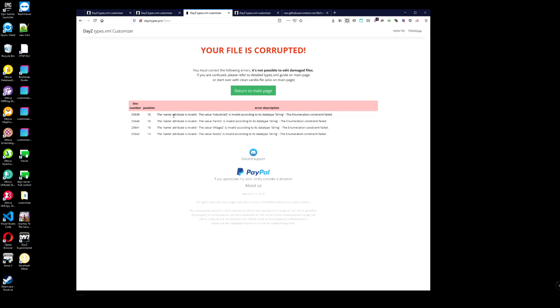Yeah, so what does it say here? The name attribute is invalid. Which name we don't know because it's not specified here. The value industrial2 is invalid according to its data type string. Enumeration constraint failed. These error messages are not really user friendly. And sadly, this is not user controlled. I cannot program it to be more friendly. These are not my error messages, okay?